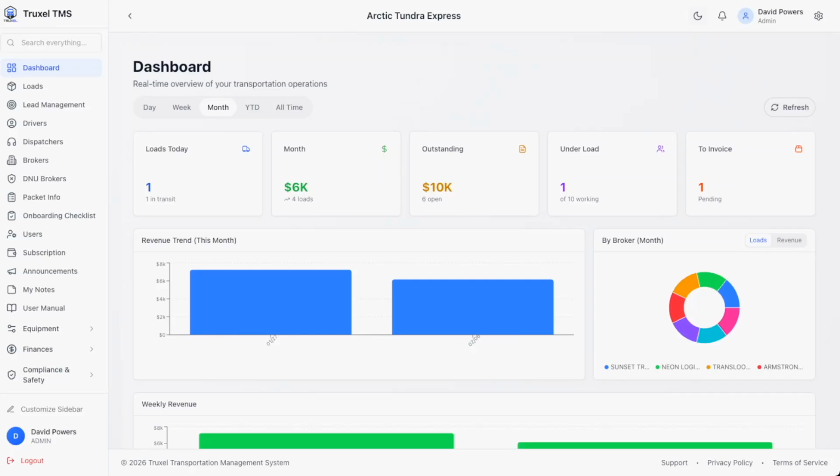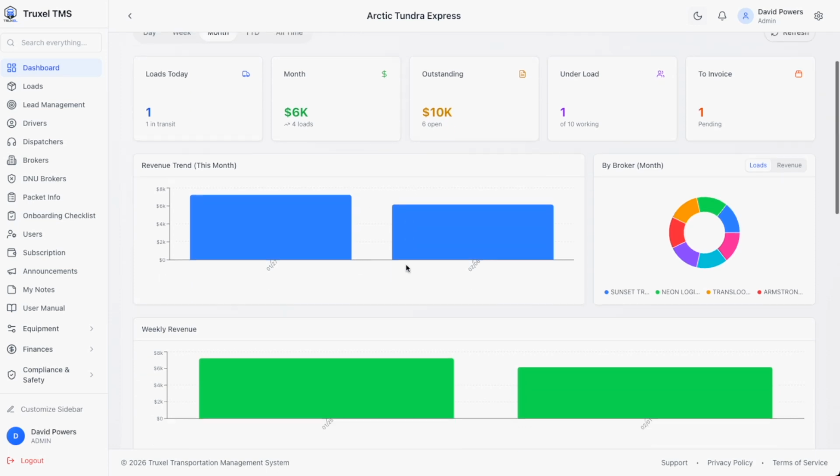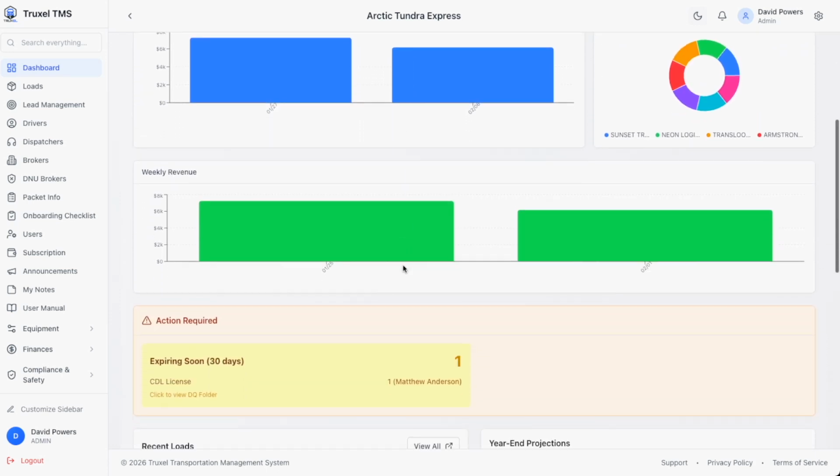Once you start using the software and give it a month or two, you will see way more statistics and way more numbers. You will then have an actual idea of what your business is doing, how it is doing, what your goals are, and if you are going to be able to achieve those goals. Everything will be right here.